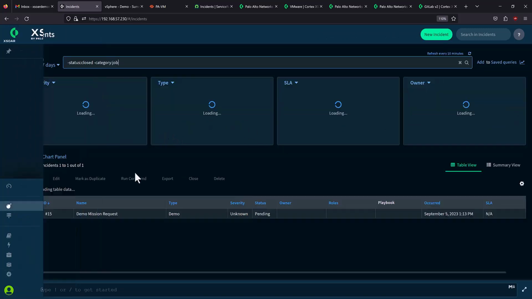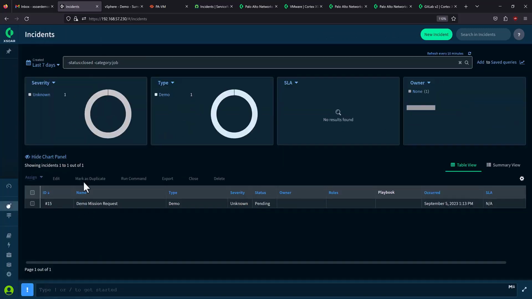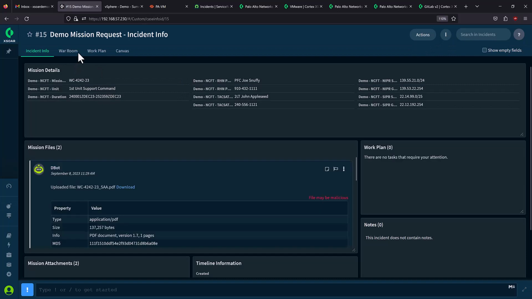So navigating into the incident, I'm going to go ahead and assign the workflow that I have to provision this mission enclave request. As you can see at the start here, there's a bunch of information that's already been extracted from the email that I provided. That includes all the mission information, the ID, unit supported, date time groups, as well as the contact and subnet information.